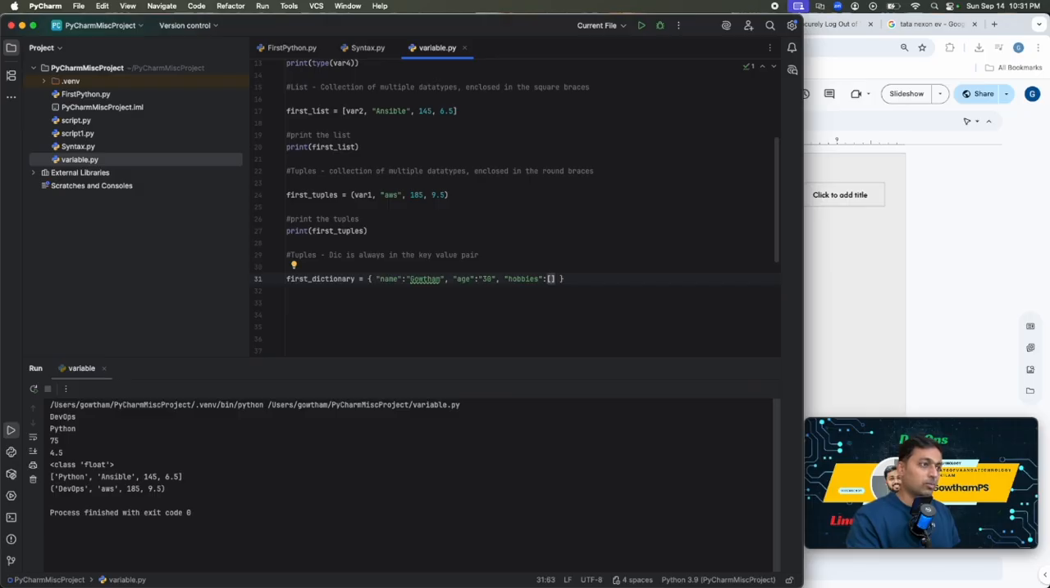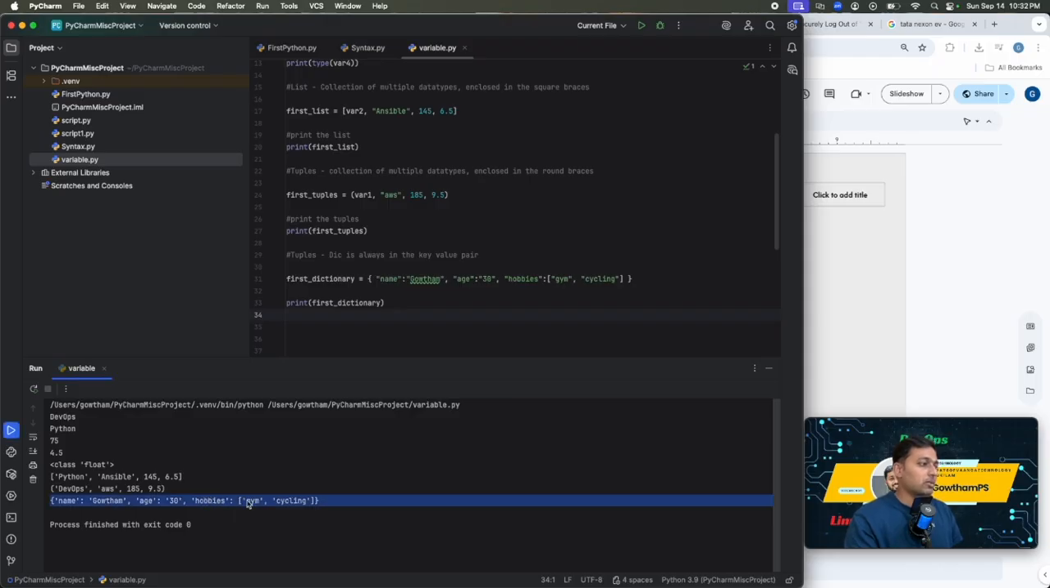Okay, so my hobbies, I go to gym, cycling. Okay, sorry, it's not colon, it's again comma separated values. So what we are going to do is print the dictionary, print first_dictionary. So it gave us the complete output.